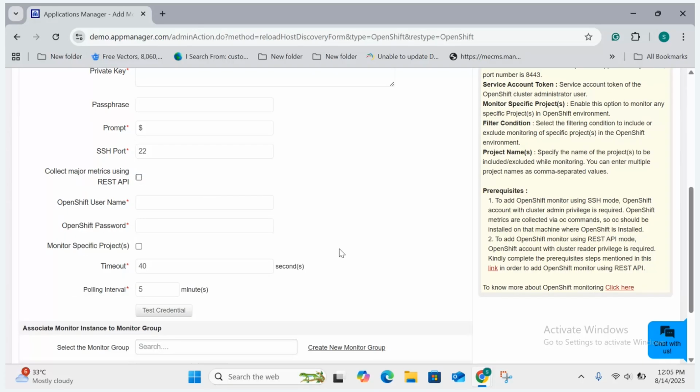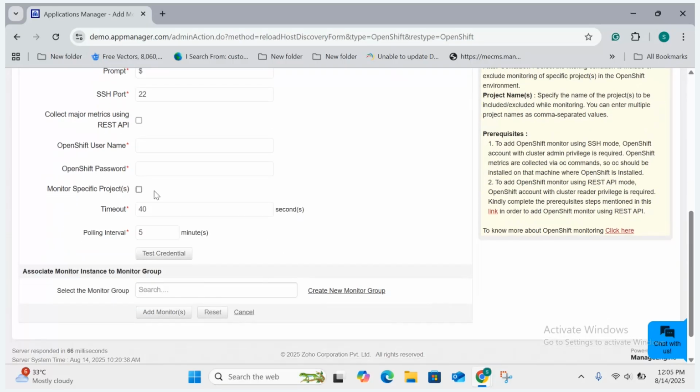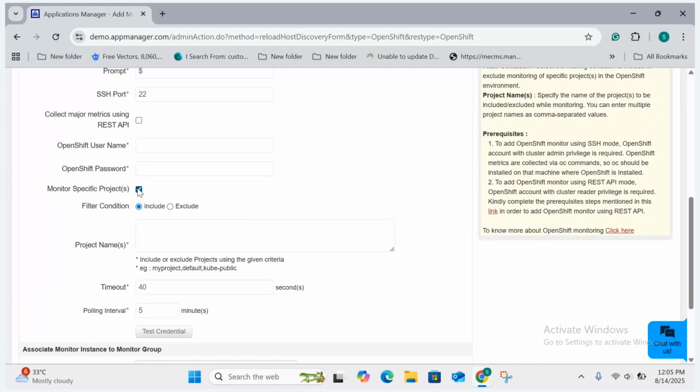You can also monitor specific projects by enabling the Monitor Specific Projects option. Then choose a filter condition to either include or exclude certain projects and list the project names. You can enter multiple names separated by commas.